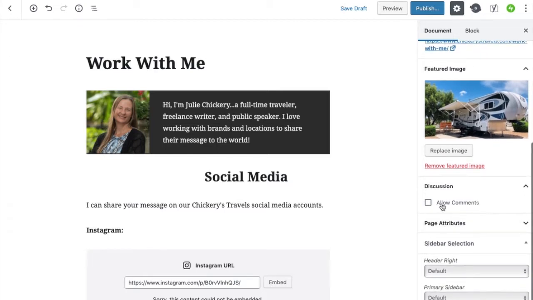Down here, if you want to allow comments, you just click that to allow comments. I don't because it's my Work With Me page. On blog posts, I do.